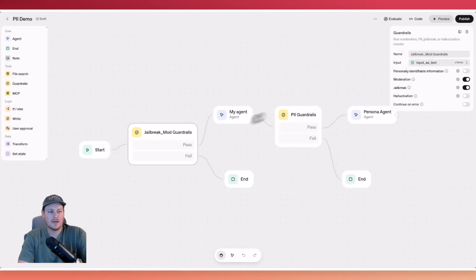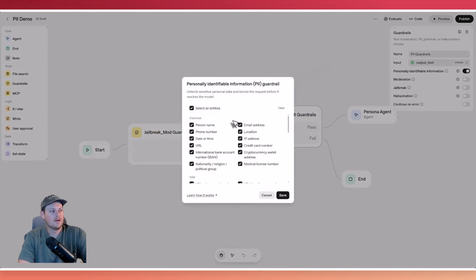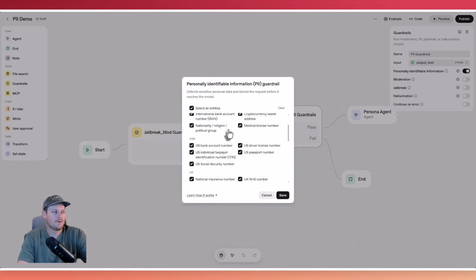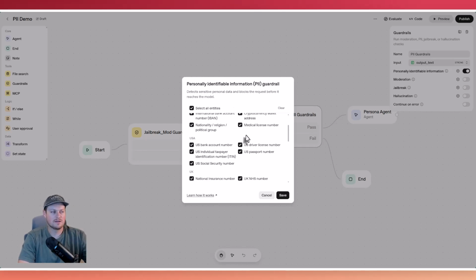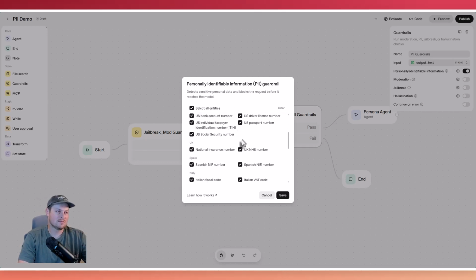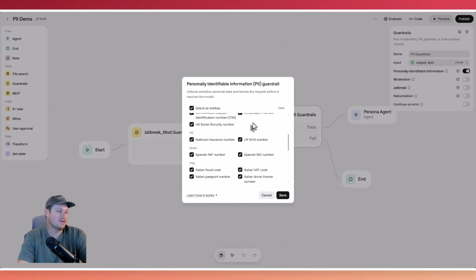So then past that, the other guardrail we have is the PII guardrail. And this one has the most customization, I think. And you can see here, you can select all kinds of stuff. So I have everything here selected because I wanted it to really make sure it failed. But you can really customize it. Bank account numbers, driver's license numbers. They have stuff for the UK, Spain, Italy.